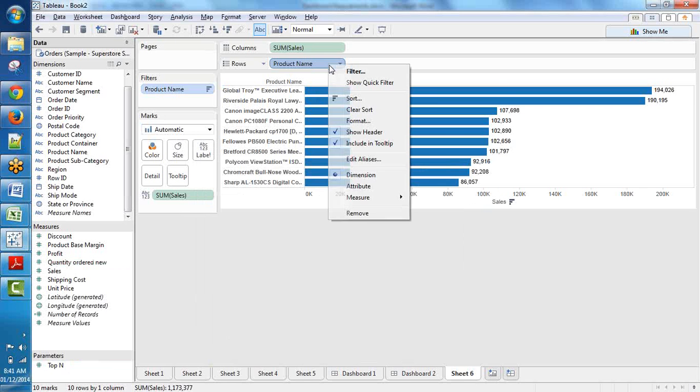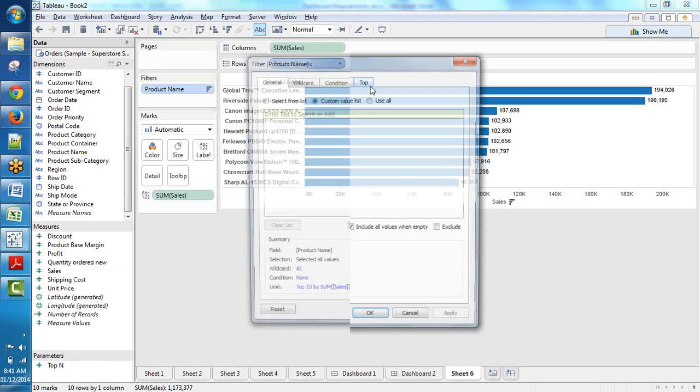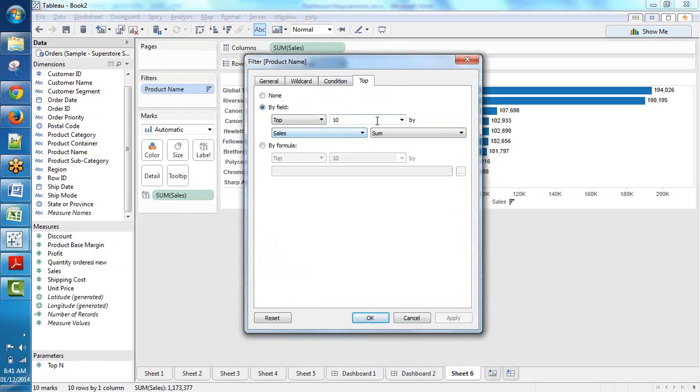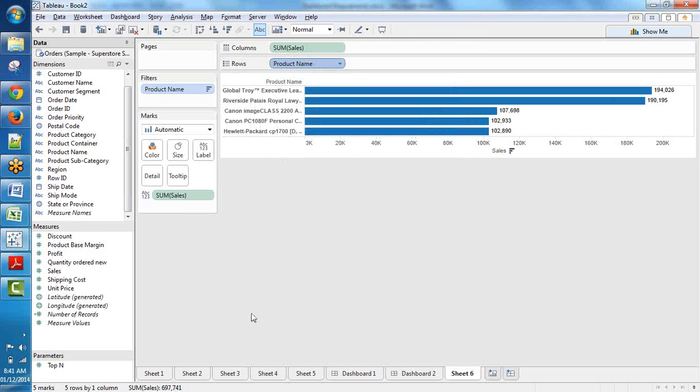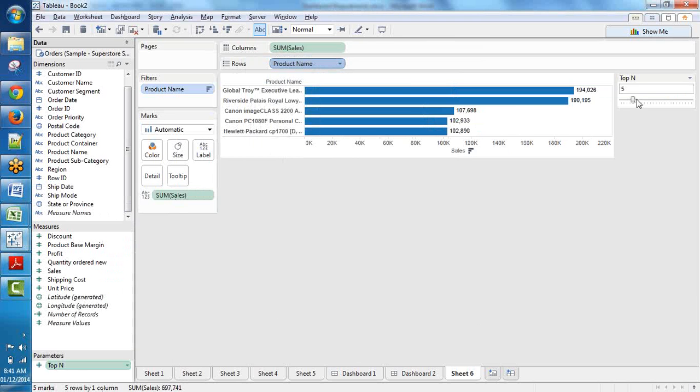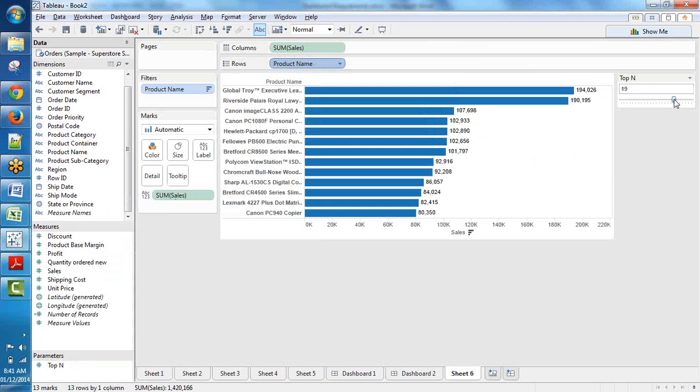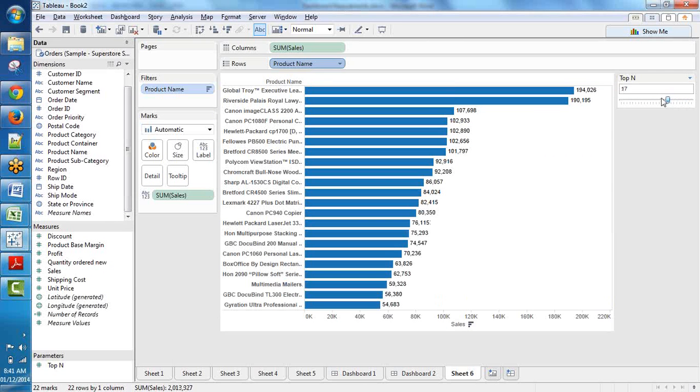So I'm going to change this filter here and show top, and then instead of 10, show top N, apply, okay. The parameter has to be shown on the dashboard, so let me right-click here and then show parameter control. Now we have it there. Make sense? Yeah.